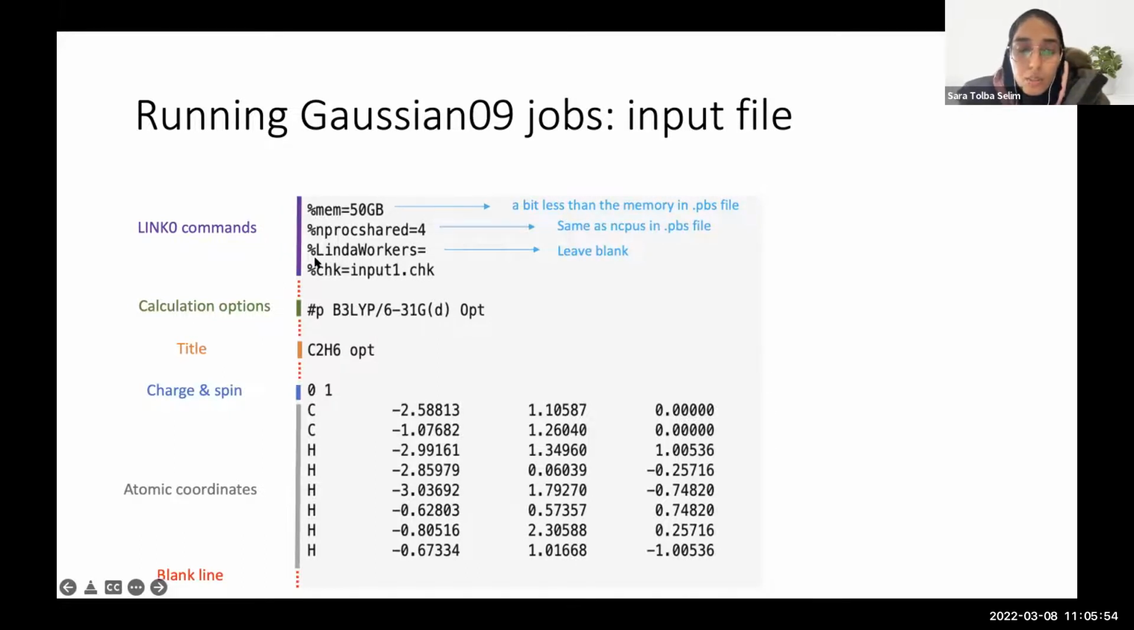You don't have to, but it's recommended to add this Linda workers line, because the batch file already has the lines for Linda workers for parallel computational work. So just keep this comment and keep it blank, because the job submission file will automatically fill the vacancy here. And then here you should set the name of your check file. And the following is a blank line. Be careful to keep these blank lines as blank lines.